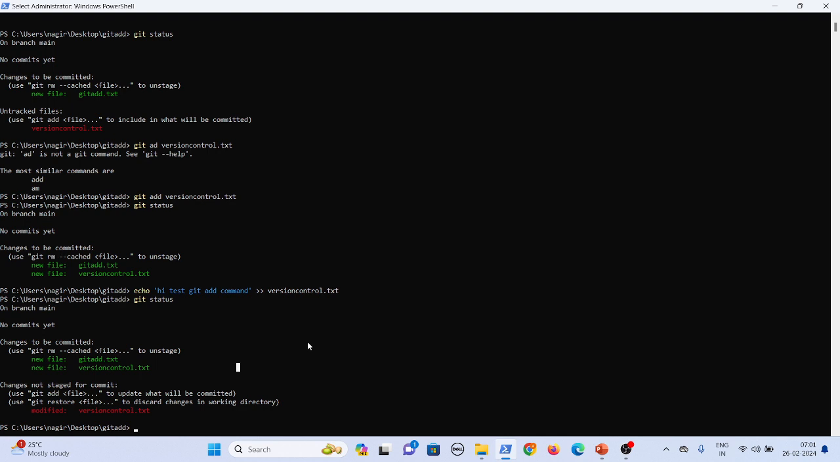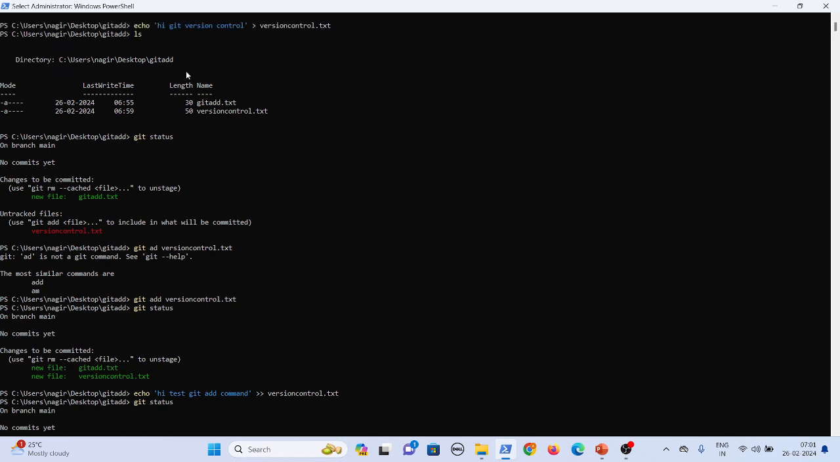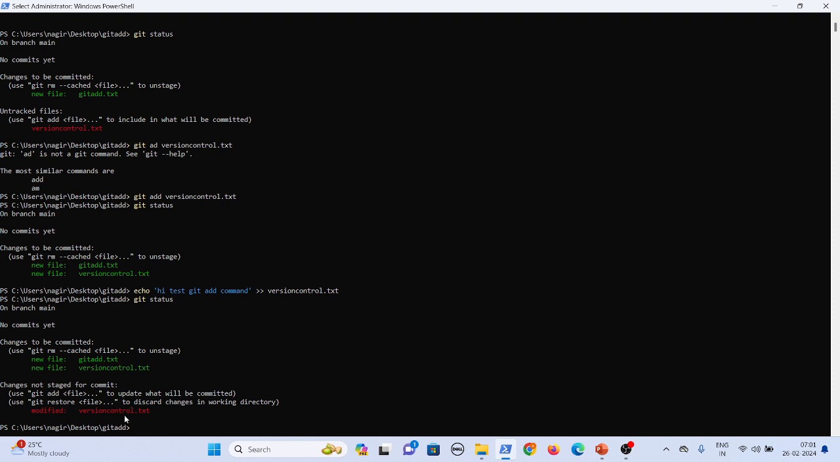We were already explaining, right? Git takes the snapshot of the changes. It doesn't take the file as a whole. Like in this commit, only this line will go. This first line, echo hi git version control system, will go in this commit, and this one, hi test git add command, will not go.